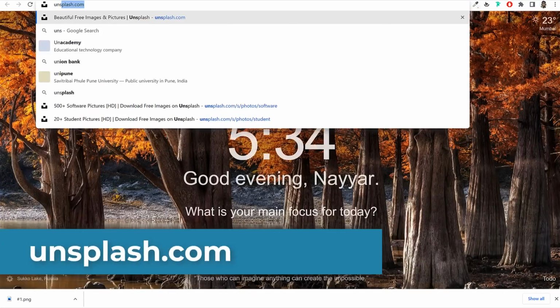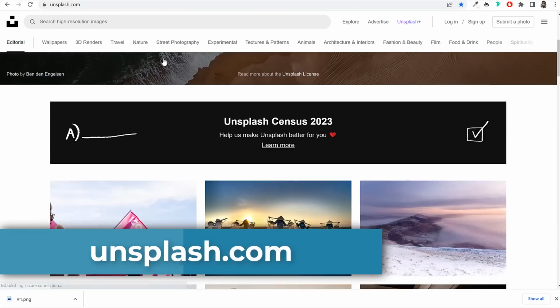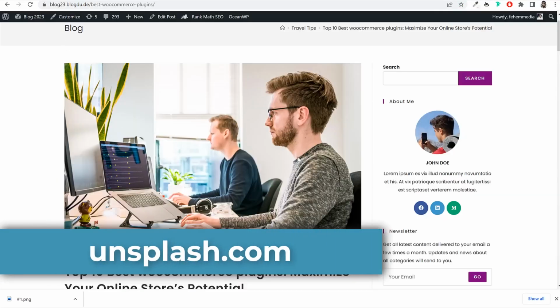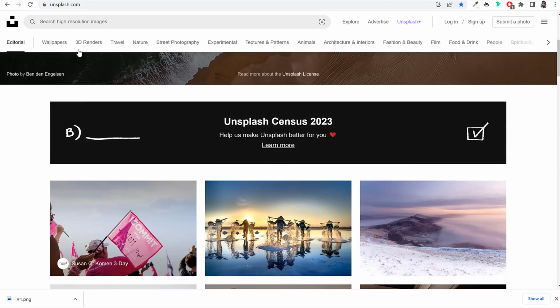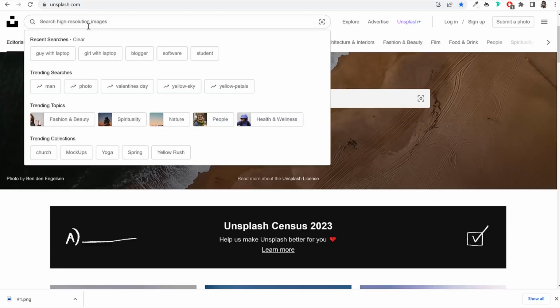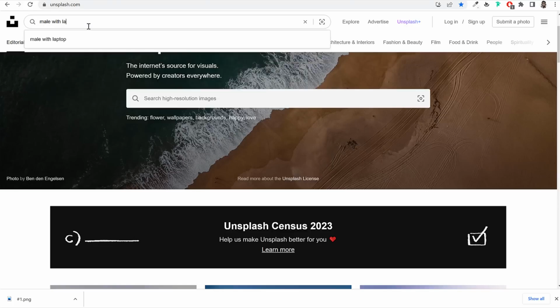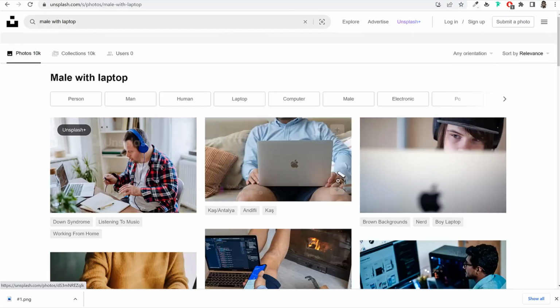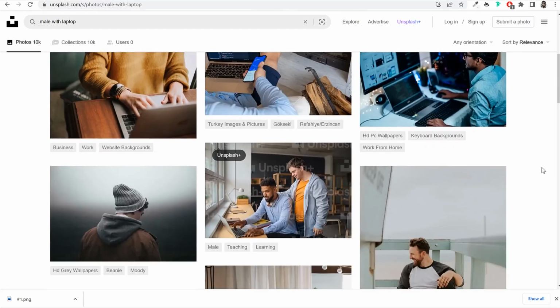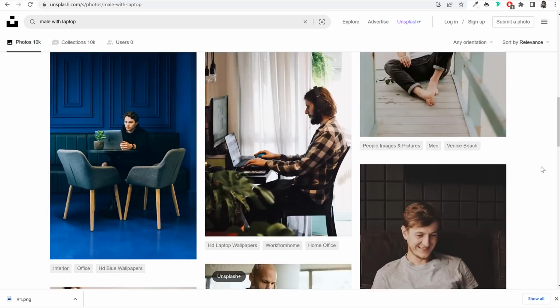So there is this website, unsplash.com. You can go to Unsplash, and for example if you want an image like this, you can type in something like mail with laptop, or maybe office laptop. Here, as you can see, you can get these kinds of images for free. Whatever image you want, you can download it.